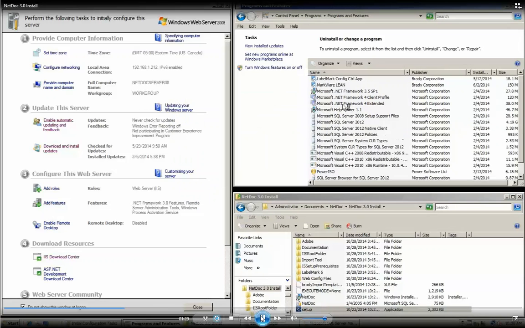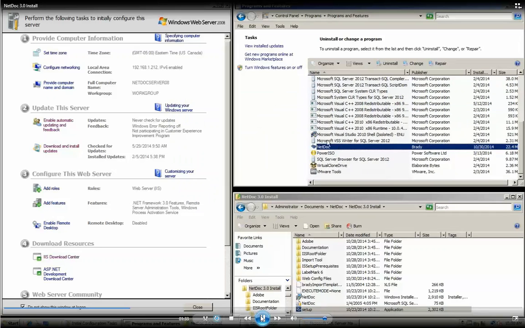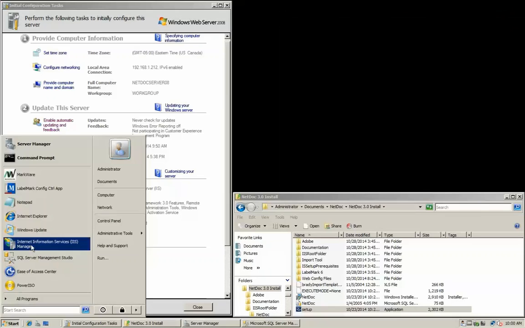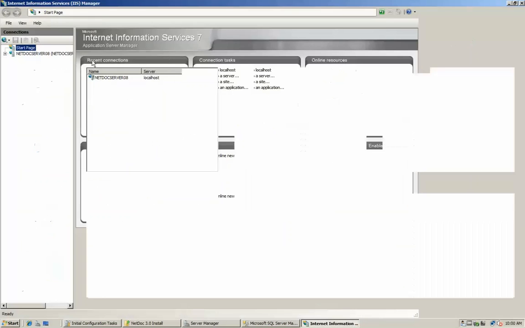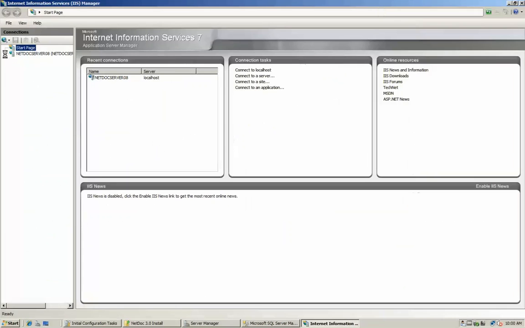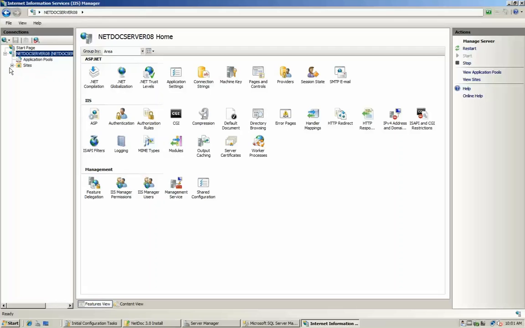Again, if you refresh your Add Remove Programs to verify, you'll notice that NetDoc will appear. If you open up IIS and expand IIS, you'll also notice the NetDoc application should appear underneath Sites and in the default website.